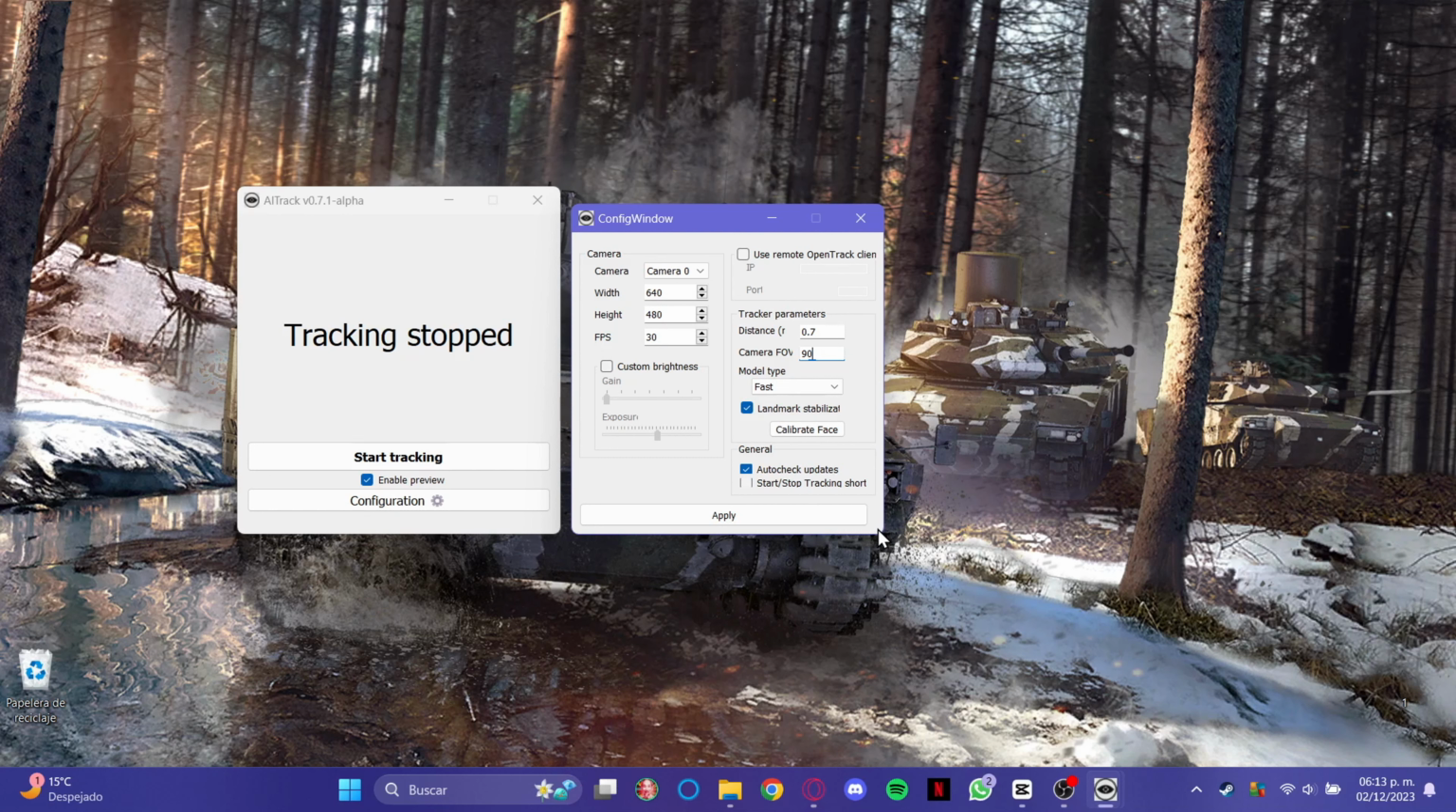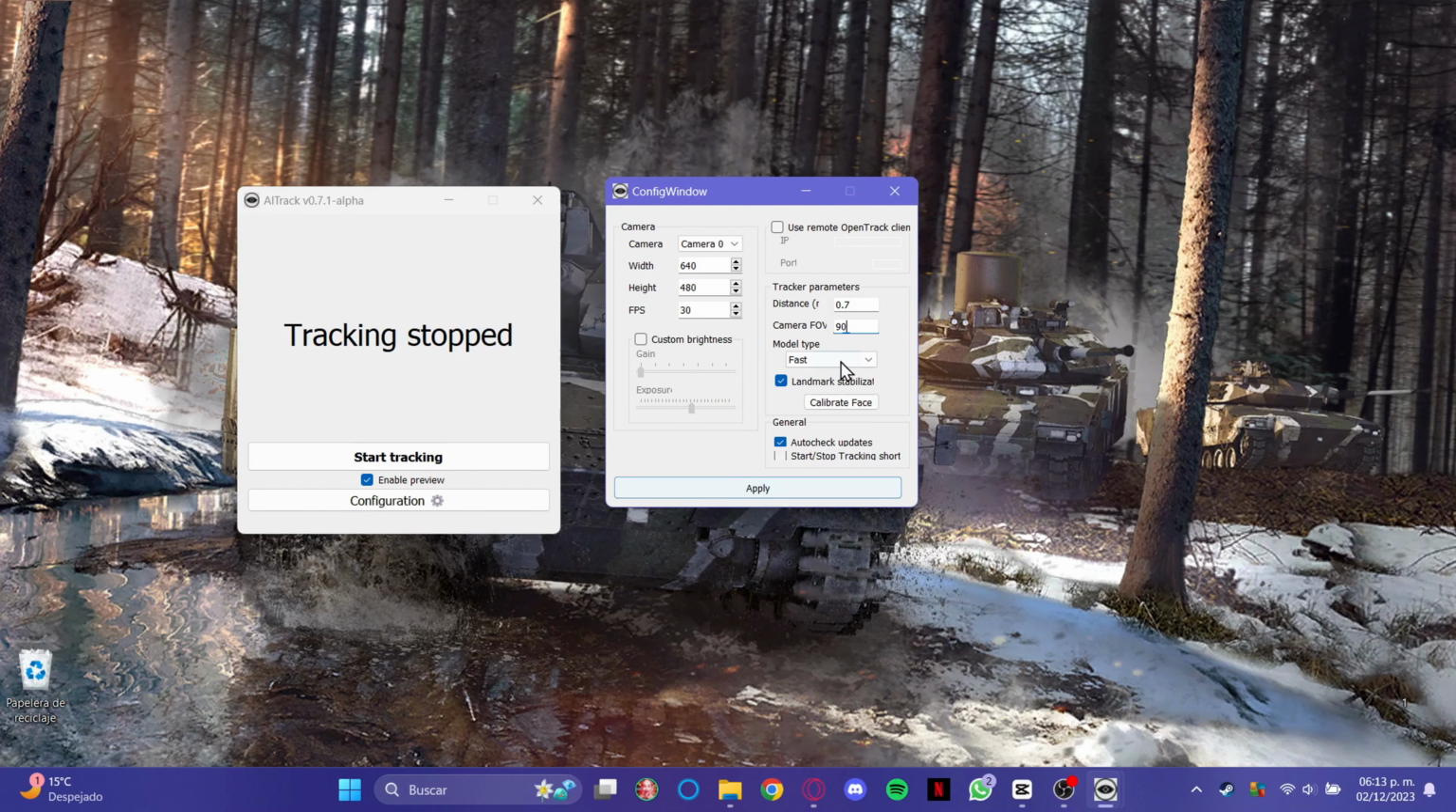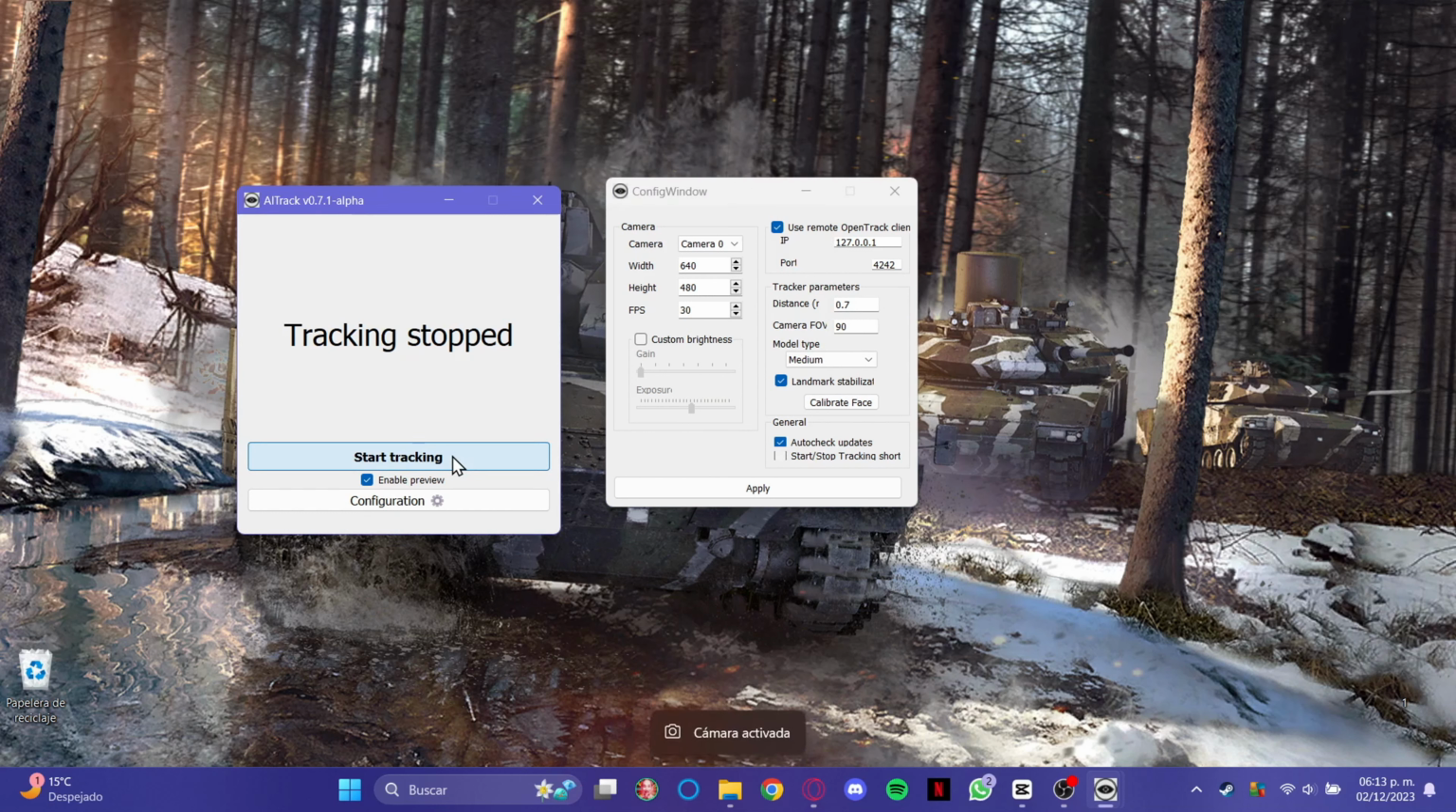Then there's the camera FOV. Distance is how far it's going to track. And you're going to have your model type, mine is medium, but it really depends on what camera you have. Here you can see the IP and the port. It's going to be the same on all computers: 127.0.0.1 for the IP, and the port is 4242. It's going to set up automatically. If it doesn't, just know that's the value you need.